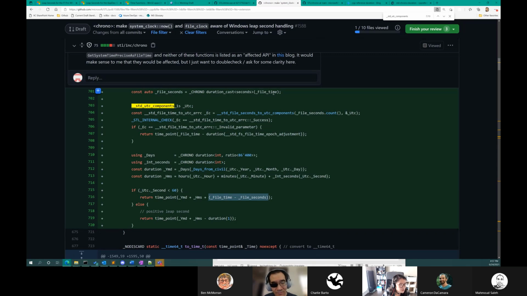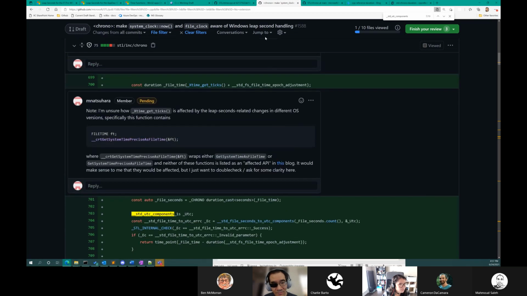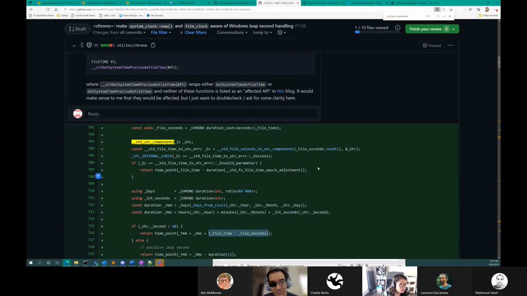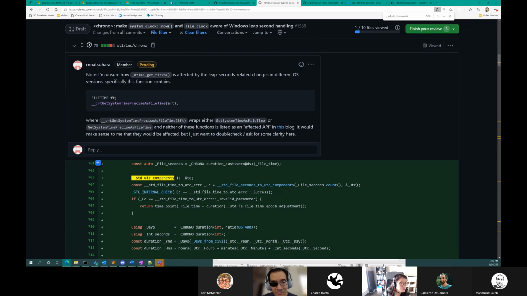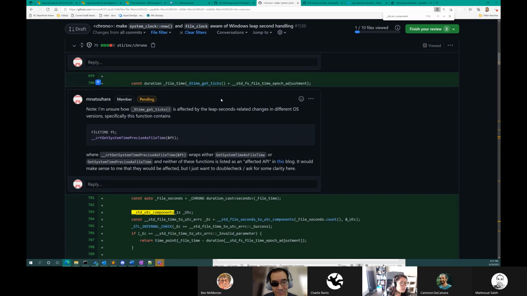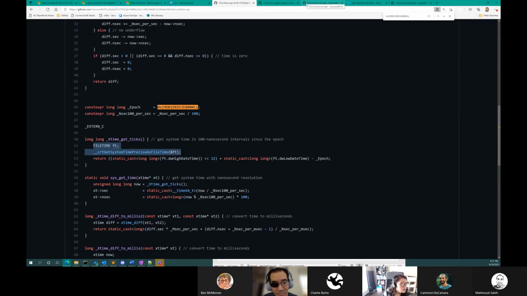So what is this going to actually do here? File time, I think, could potentially have milliseconds. So for duration casting to seconds, something has to be changing between this and this in order for this line to make sense. And this has to actually have a reason for occurring. So let me see. Xtime get ticks, I think that was here. So we're returning this as a long, but we are getting system time in 100 nanosecond intervals.